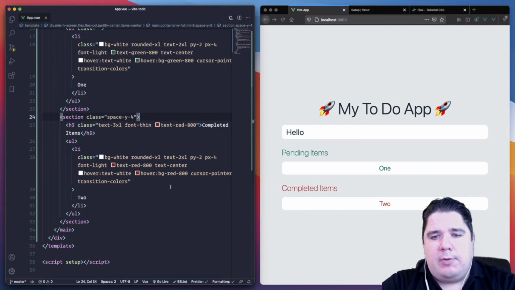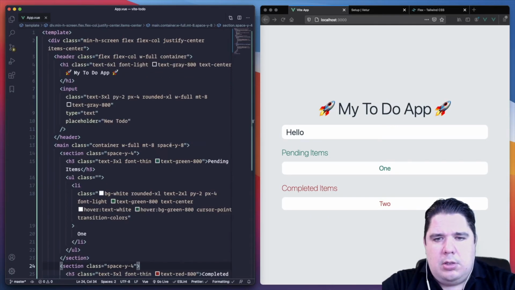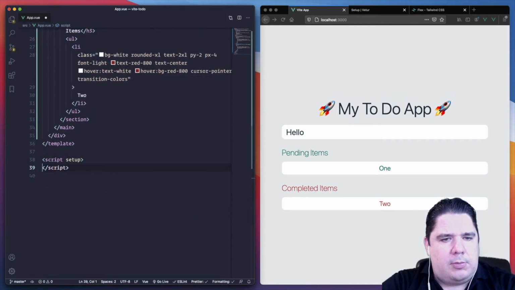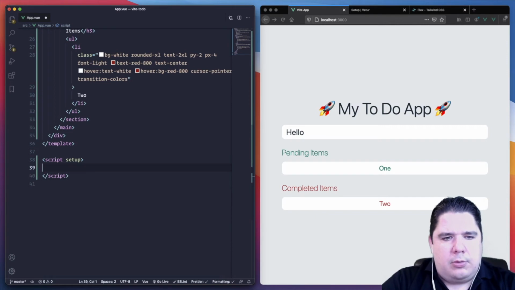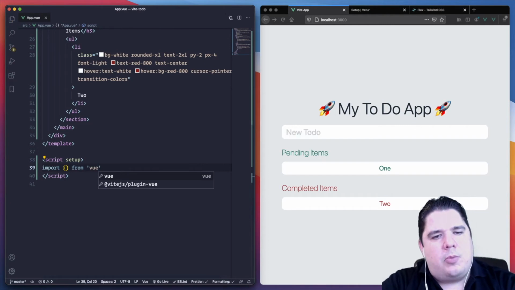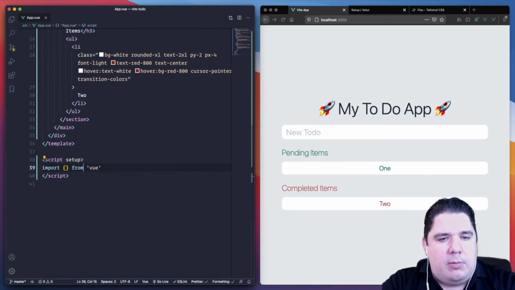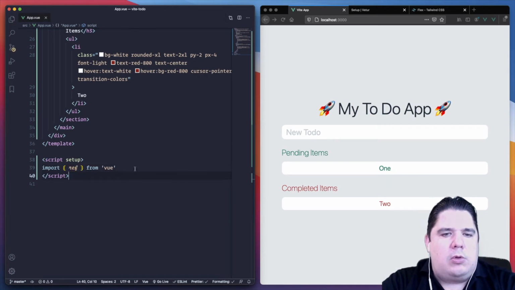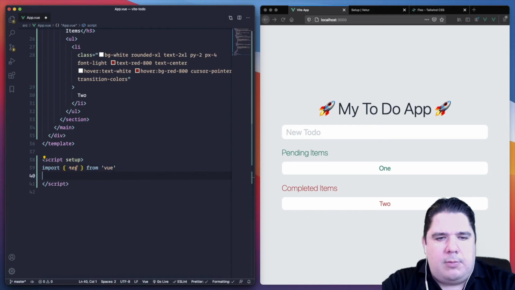Now that we have the look and feel already done, let's add a couple of things to the script tag. So we need to import something from Vue. And that's going to be the different properties or elements for the reactivity system. And the main one that we're going to be using is the reference, the ref. That will keep track of what changed over time.